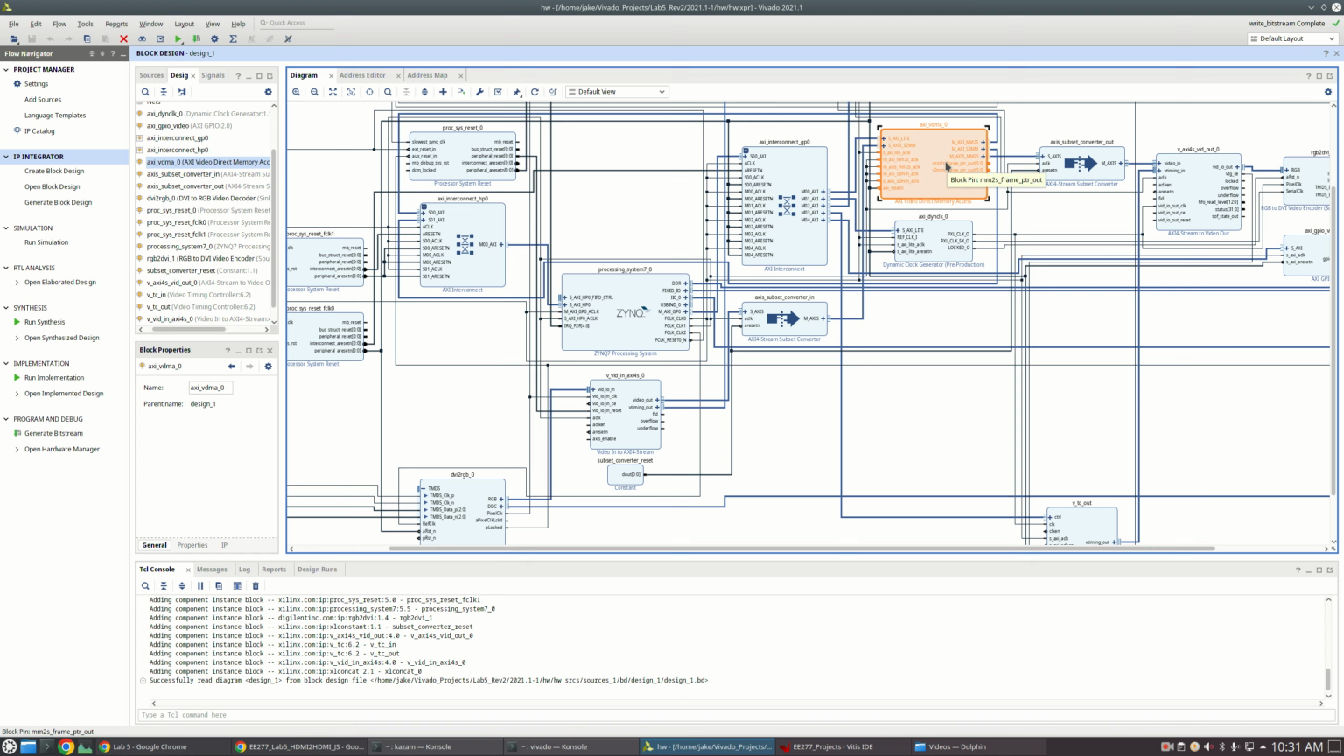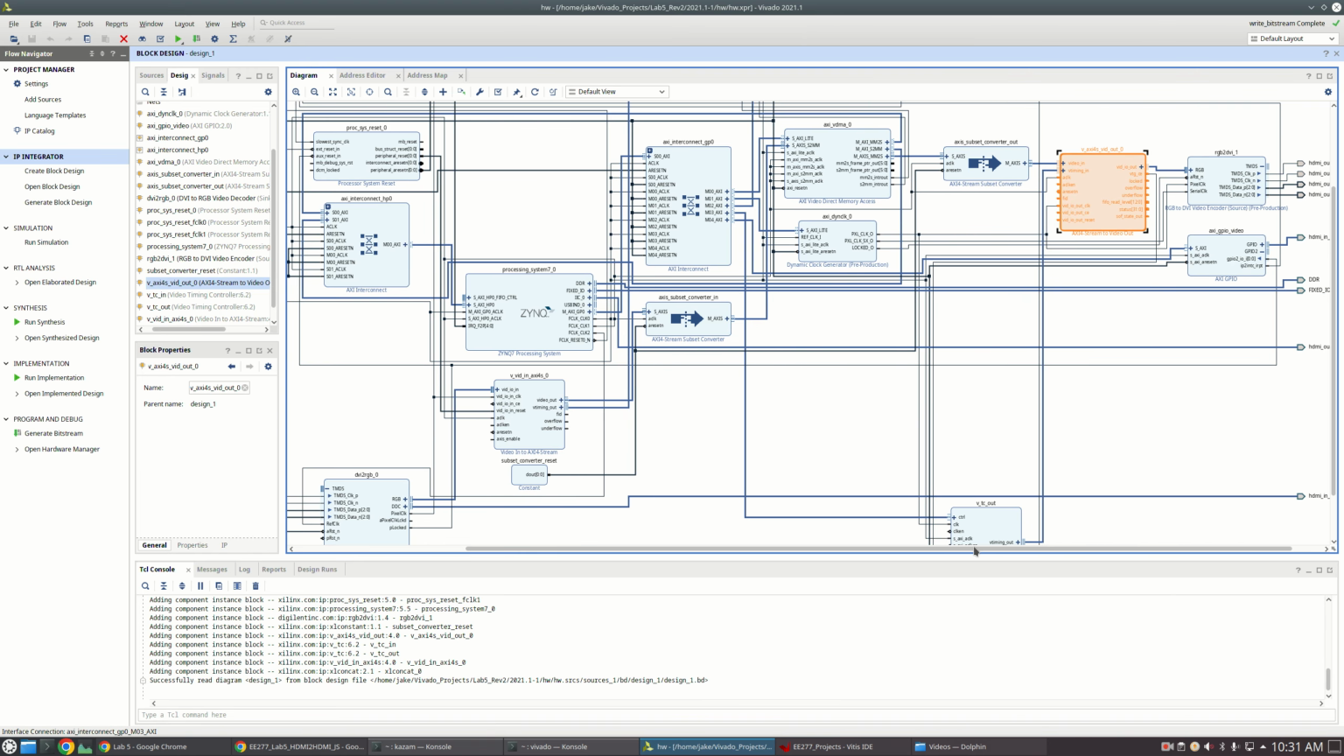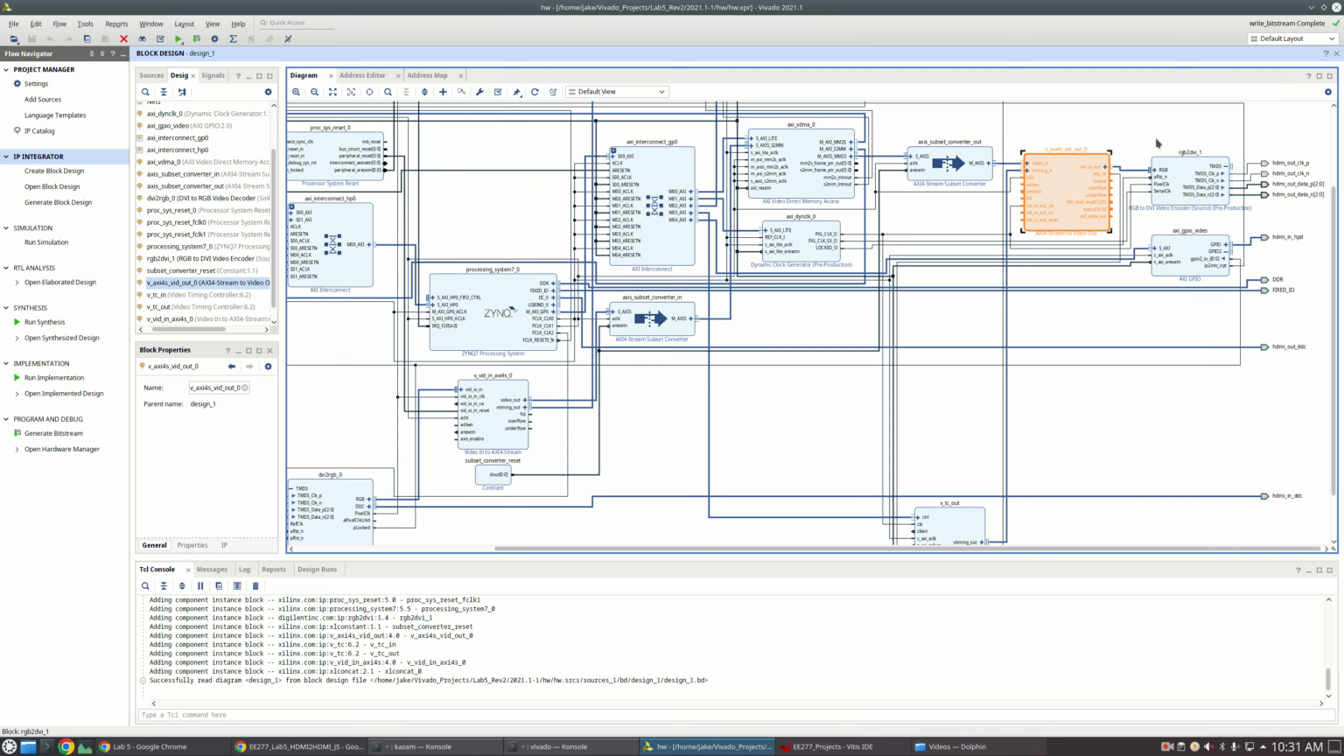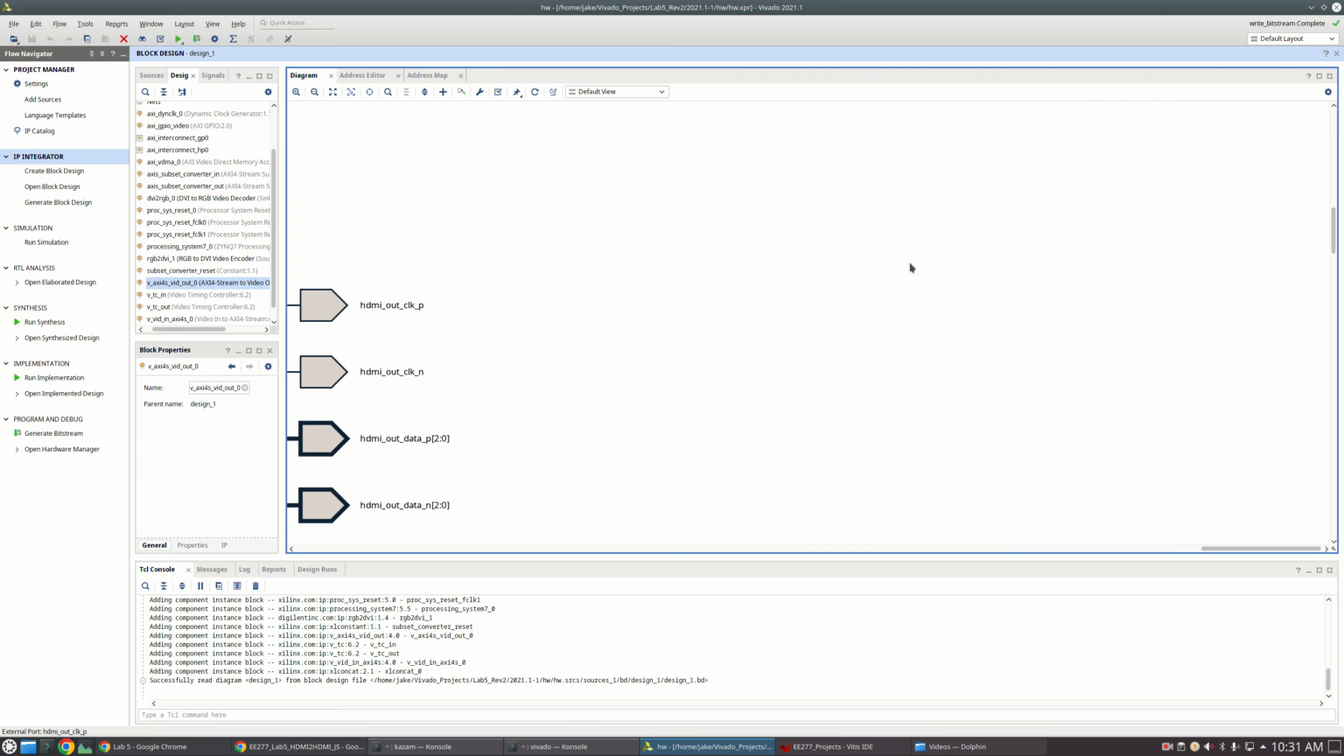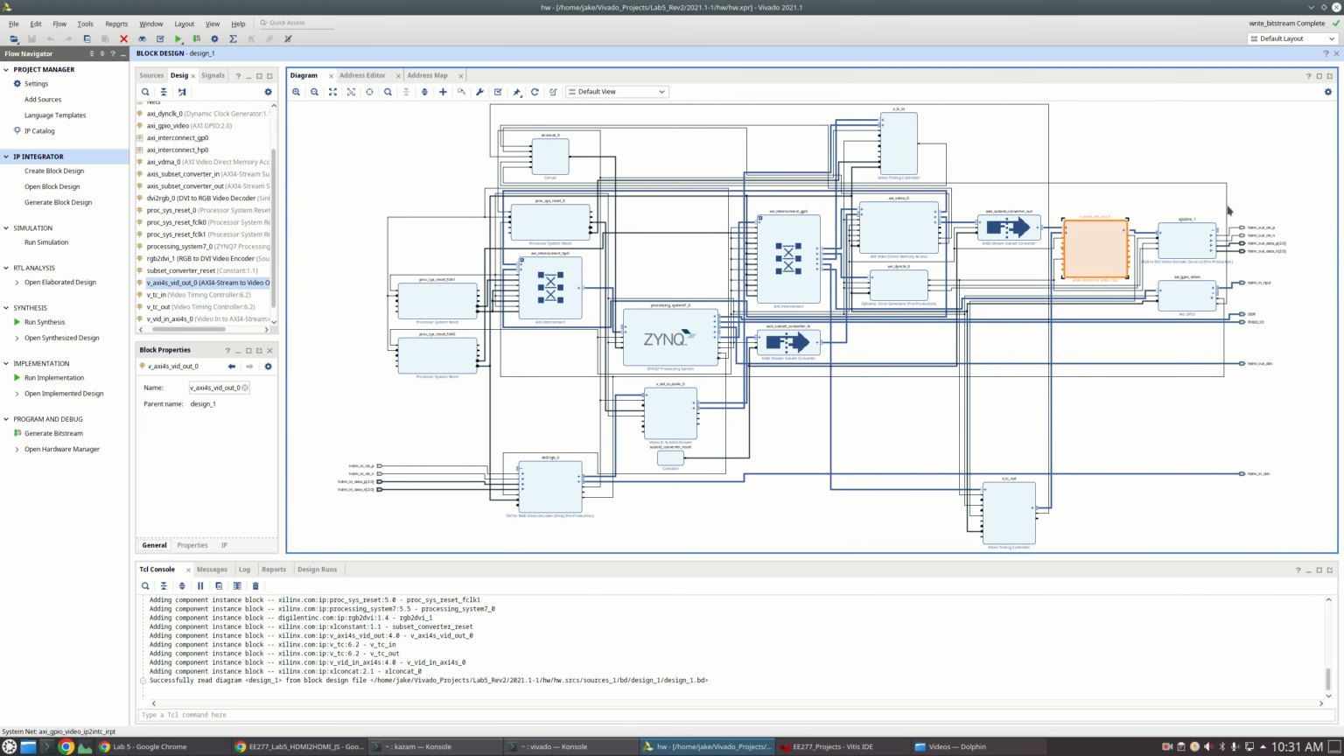So we have another subset converter bringing that back to 24-bit data, and then kind of the exact same but opposite, AXI stream to video instead of video to AXI stream, to pack that into parallel data for our RGB to DVI output. And then just like last lab, this RGB to DVI output drives our HDMI transmit. So you can see these are connected to the HDMI out constraints from my XDC file.